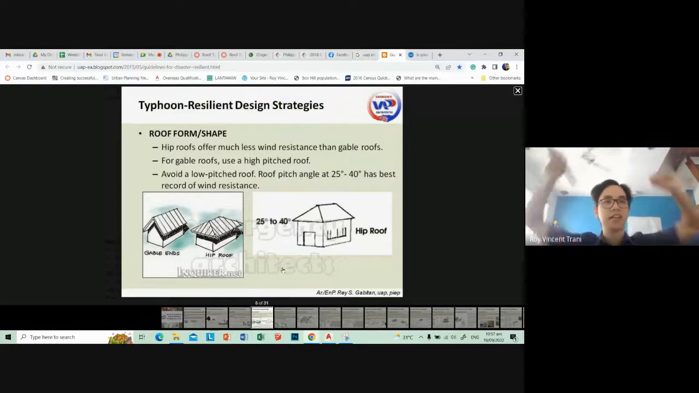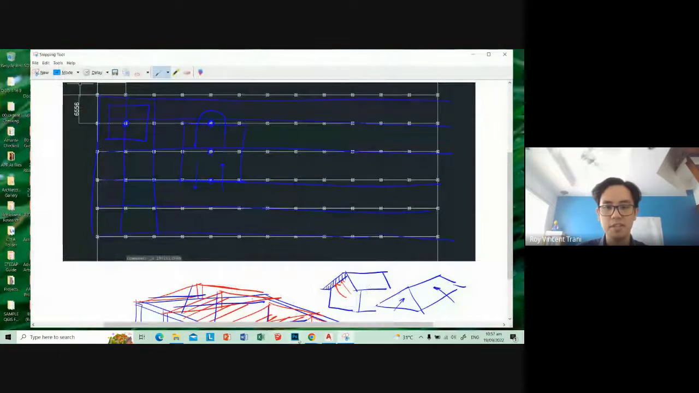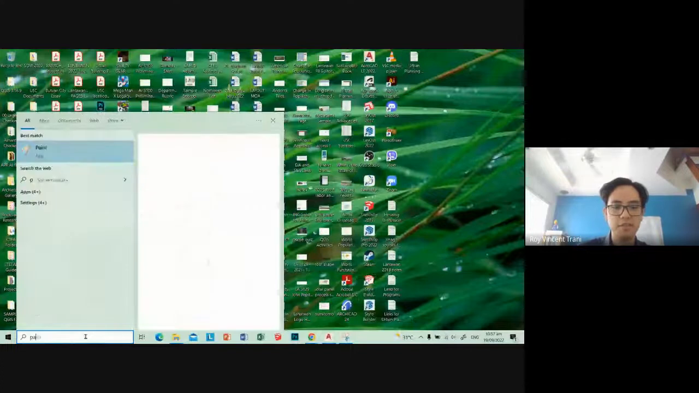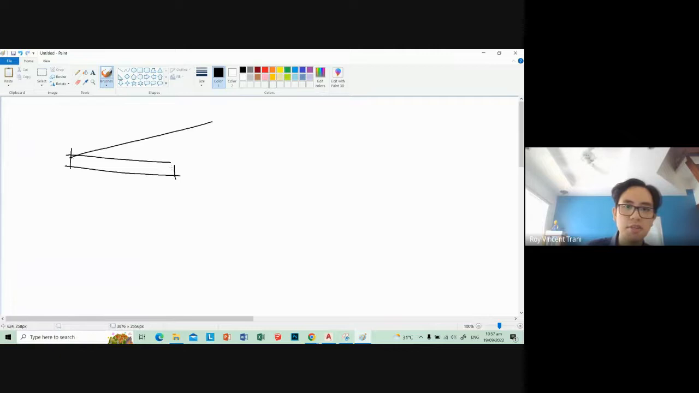And if you think a flat roof would be better, the problem is when you have a flat roof, let's say, I need a new sheet here. New. I'll just use paint for now. It doesn't load so long. But let's say you have a flat roof like so. And usually when we do a flat roof, we need to have a parapet to hide the flatness of the roof.